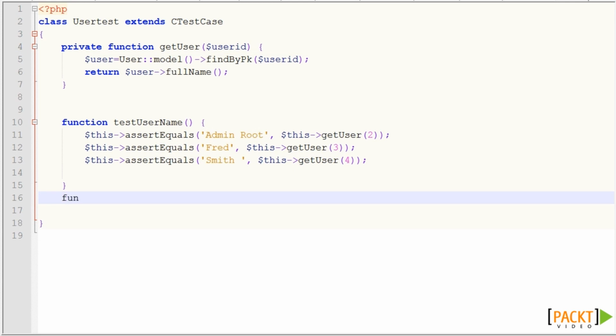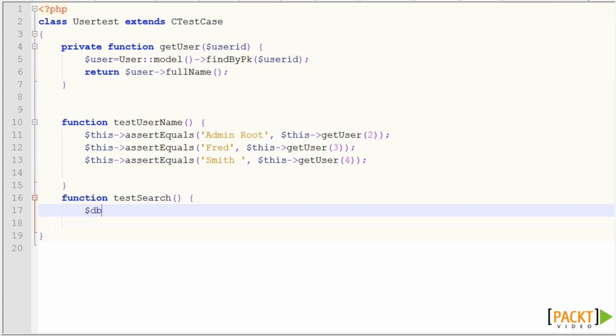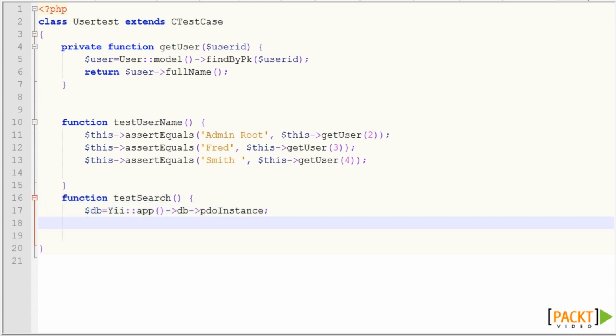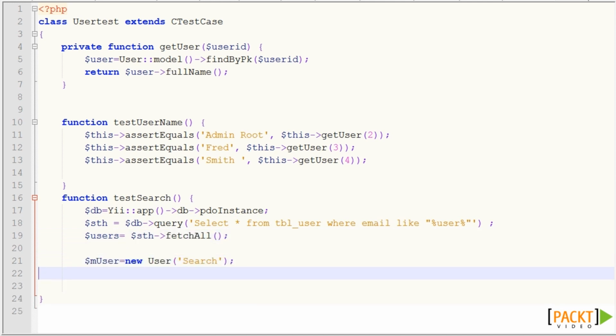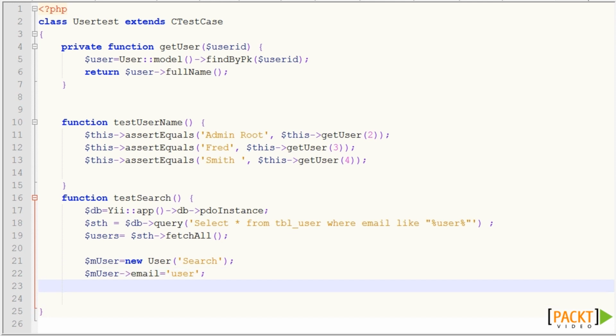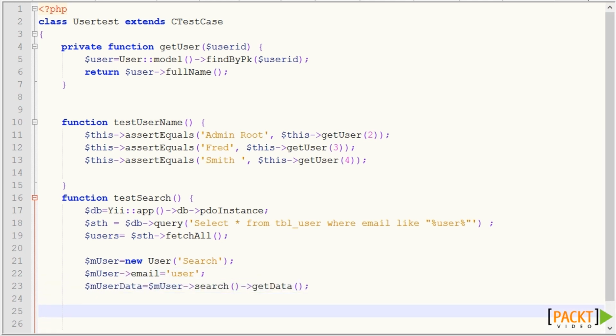So we're going to build a test for the user search function and check that the model search returns the same as this SQL. So first we would run a query to return the records directly from the database, and then we can create a new instance of the user model, set the criteria email equals user, and then get the data. However, this isn't going to work straight away because the search function returns an array of objects and the PDO array has a distinct structure itself.